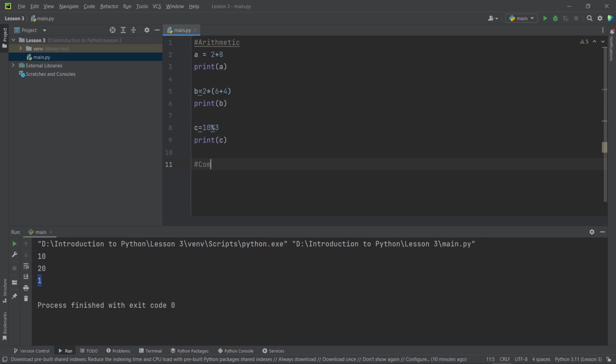So I'll create another comment, comparison operators. And over here, I'm simply just going to work with print statements. So I won't be creating variables going forward. So for the first one, I'll say print. And the best way to think of comparison and logical operators, again, is to ask a question. So I'm going to say, is 15 equal to 12? Remember, double equal is comparison, whereas single equal is assignment. So if I run this now, I get false. And that is simply because 15 is not equal to 12.